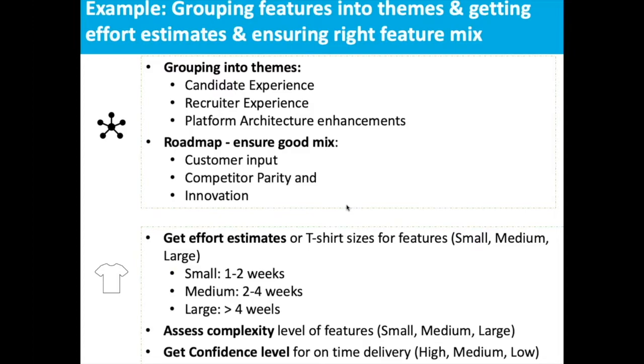It's not just the effort estimate, so you can actually assign small, medium, or large for effort estimates at a high level. At this point, you don't want to get into nitty-gritties of how long is it going to take, how many person months or person days. You essentially want to identify in terms of number of weeks. Is small 1 to 2 weeks, medium 2 to 4 weeks, and large is greater than 4 weeks in this example.